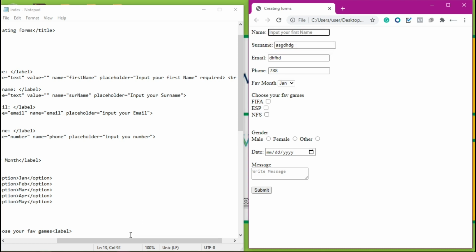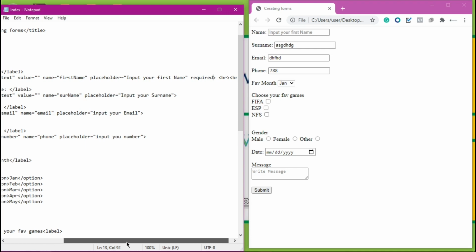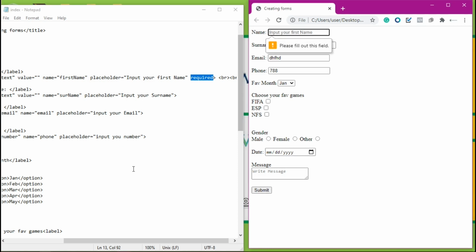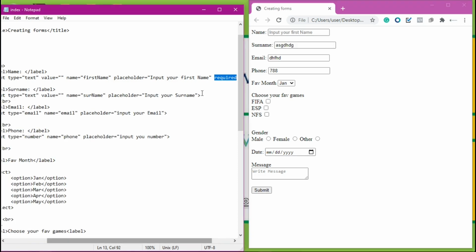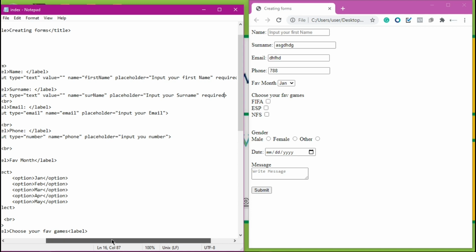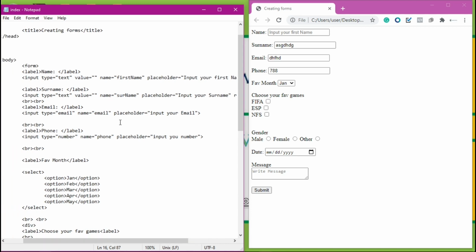So sometimes you don't want the user to submit an empty form, so always remember to add a required attribute to whatever you don't want to be submitted empty. You can actually add it to whatever you want there. You can even add it on here, just required. And then that's about the form, and then we come into our opening tag here.